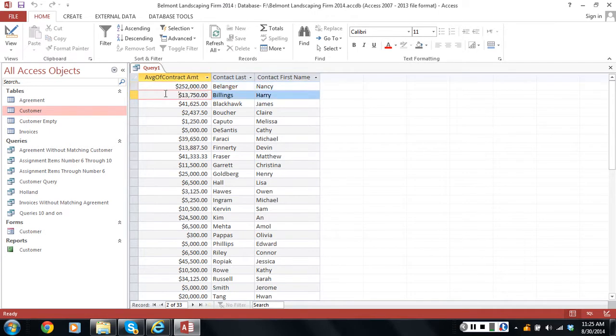Harry Billings has an average of $17,750, and so on. Now, of course, if some of these customers have only one contract, then the average will be the same as the amount. But this way, it kind of gives us subtotals. Or sub-averages. Let's do a subtotal item here.